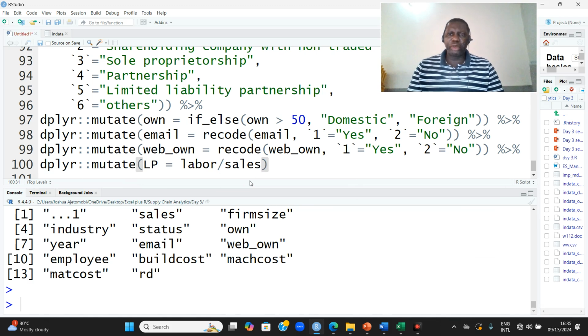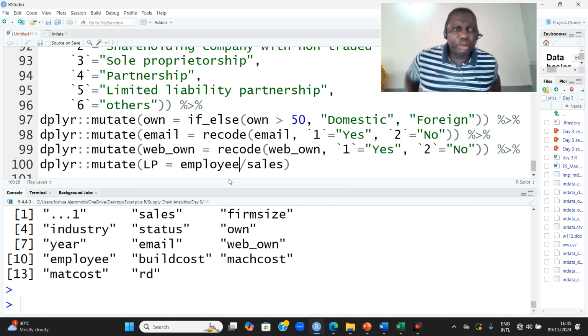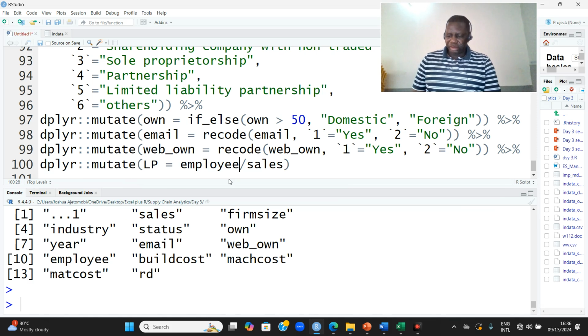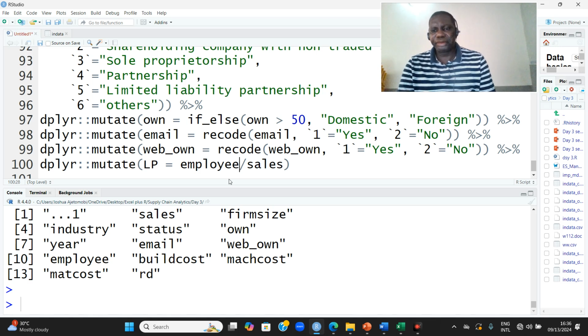I hope we have not changed labor. I think we've changed labor to employee. Yeah, that would have given us a problem. So you have to always remember. That's why we got the column names placed on the console.